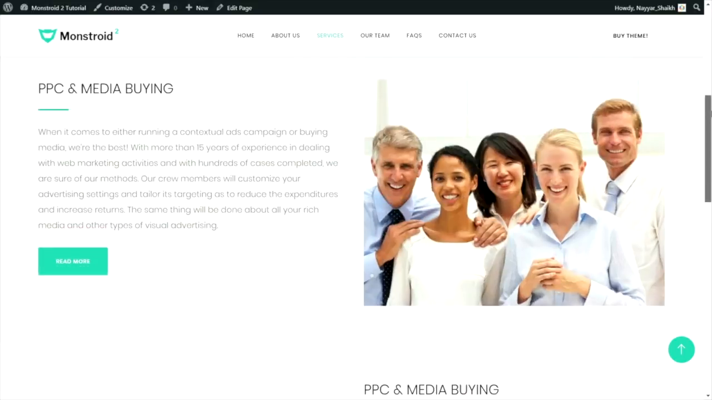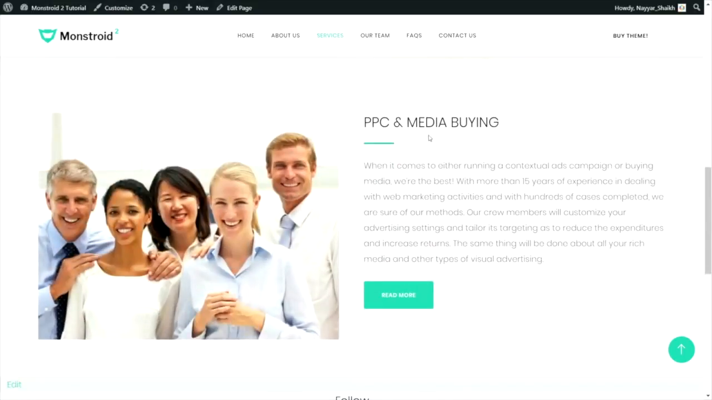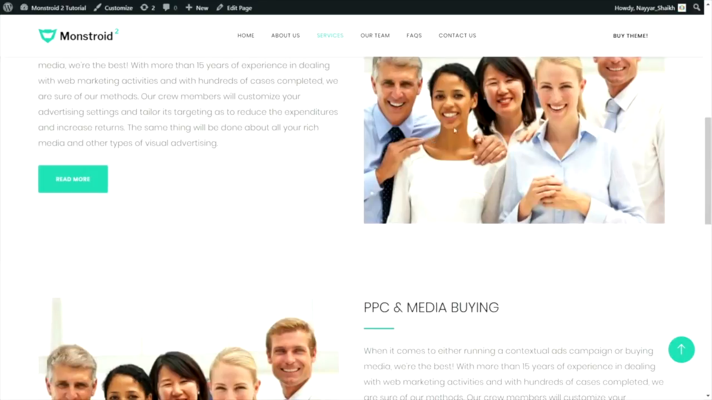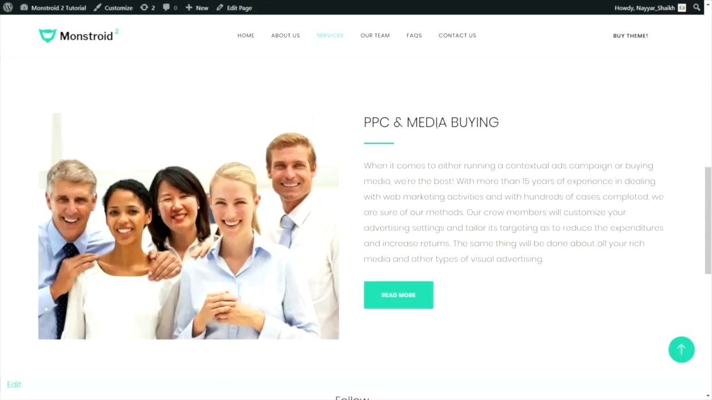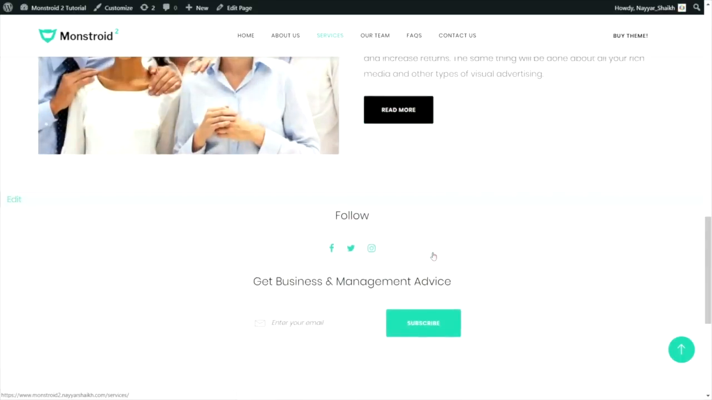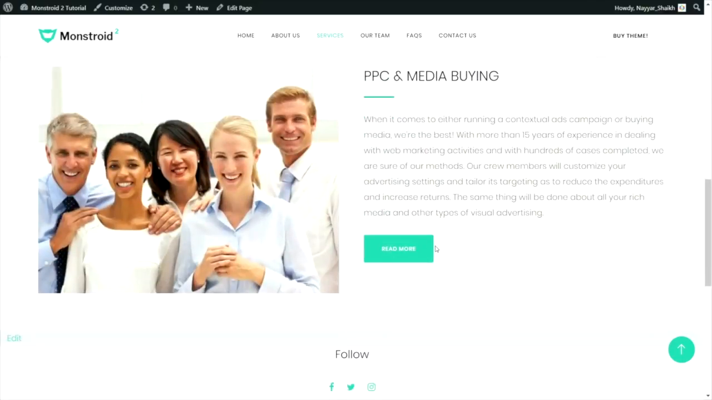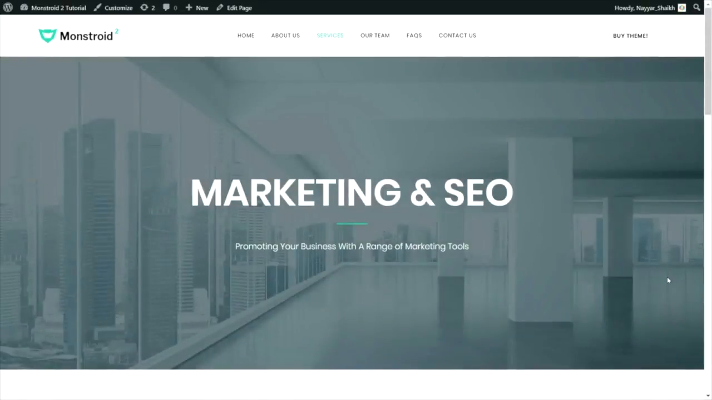Then we have an image at the right hand side. Then we have some different kind of design over here. Here we have the image at the right hand side. Here we have the image at the left hand side, and we have another service over here. You can create many different services. I have just decided to create only 2. You can just use the same technique and create n number of services over here. Now let's see our team section or our team page.